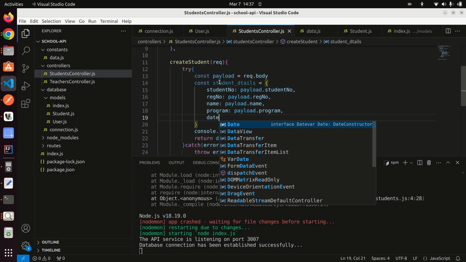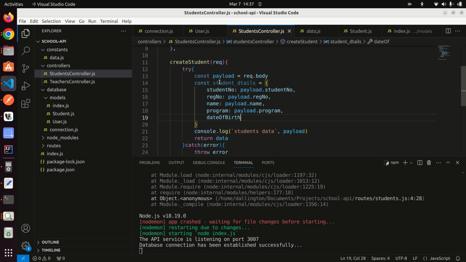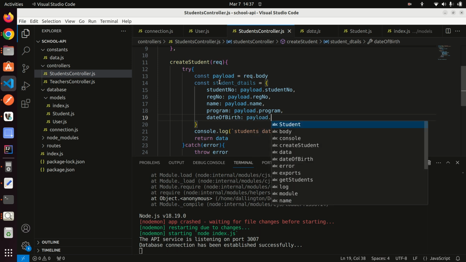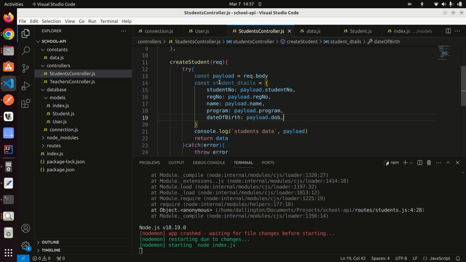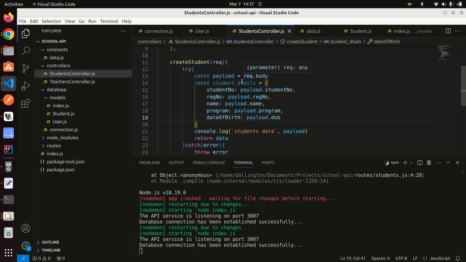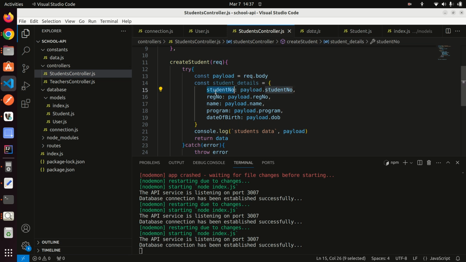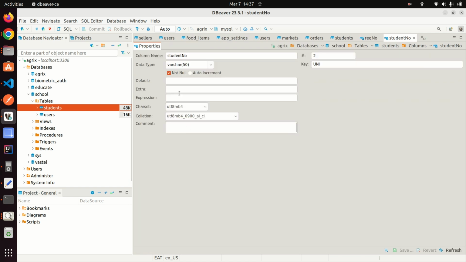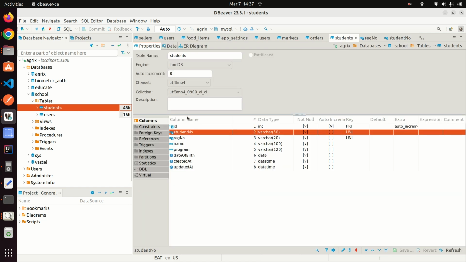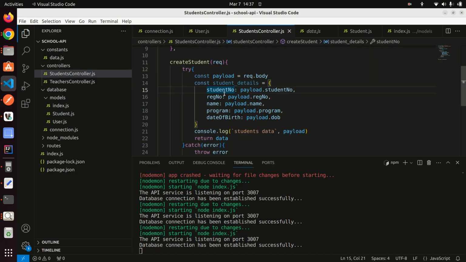So we can say date of birth, which is payload.dob. I want to show you that this is supposed to be student details. It's not necessary that this key, student number, must be the same as payload's student number. No, the one that you put here first, which is the key, is the column name. When you look at our database, we have the column name as student number. That's why when you go back to students, we have student number. So here you must put the column name.